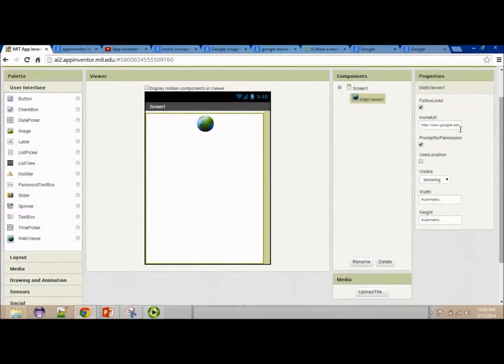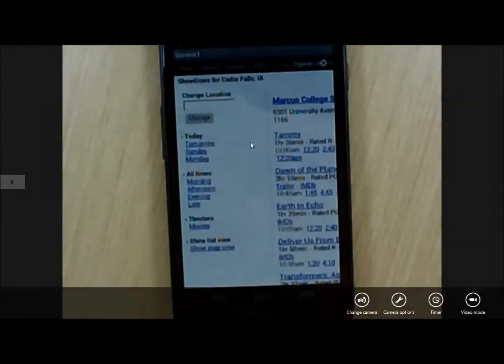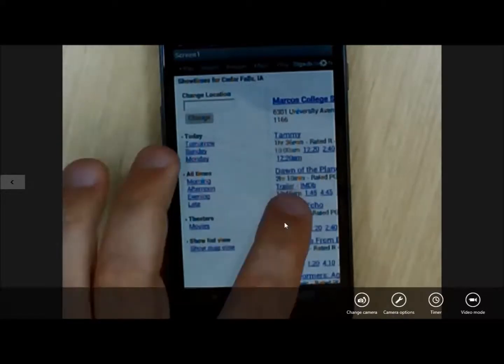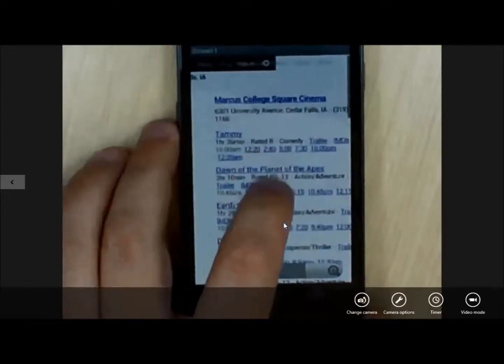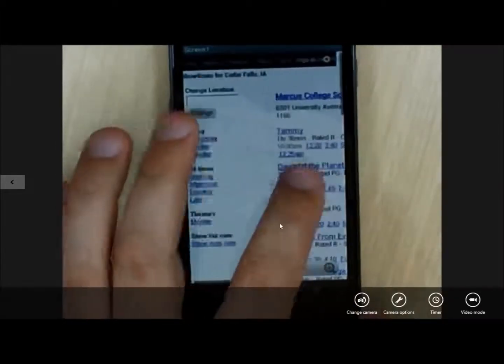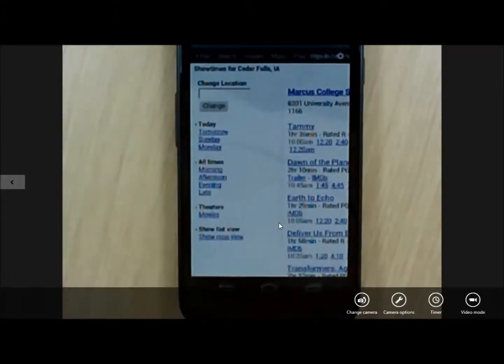One thing I could do, though, is put in a more pertinent site. For example, maybe I want to look at Google's movie page, which is google.com/movies. Now I've got an app which is automatically loading up for me local movie times. Right? It's reading the location from the network connection and inferring that I'm in Cedar Falls, Iowa, and displaying movie times that are relevant to various theaters in this area.